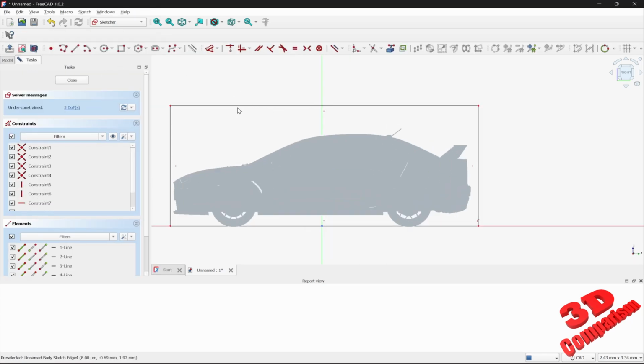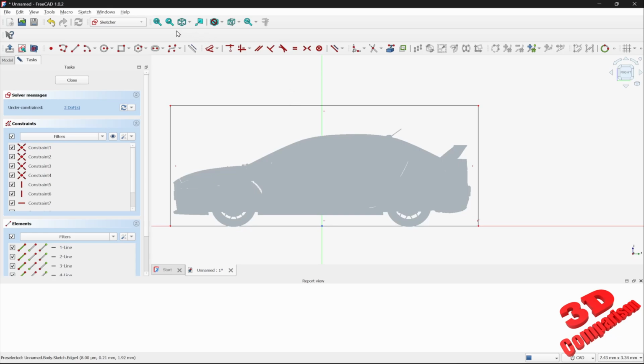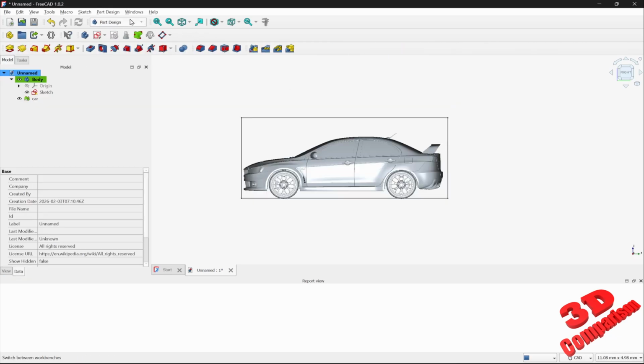So we can go ahead and we can sketch, we can constrain, but keep in mind that this is the workflow. Now, not sure exactly why this user said that this doesn't work. So I loaded an STL file in FreeCAD, wouldn't let me create a sketch. So I hope that this video will help. Let me know in the comment section if there are some additional problems, because as far as I can see it, this works without any problem. And most likely this is due to the fact that you need to be within the correct workbench over here.